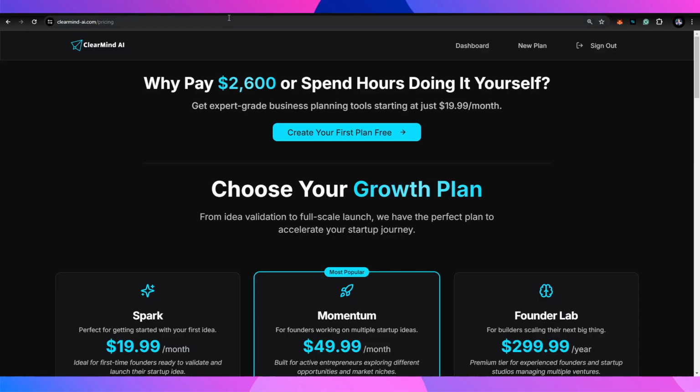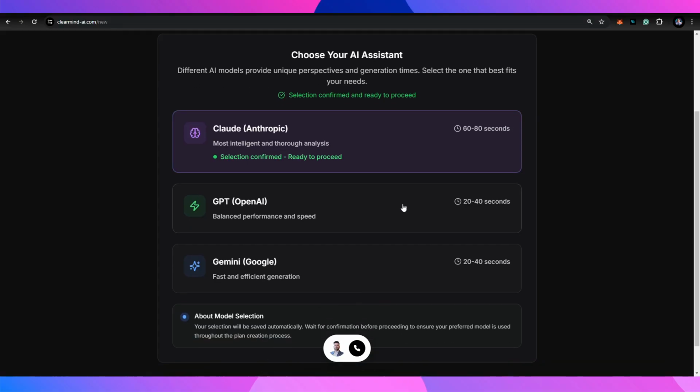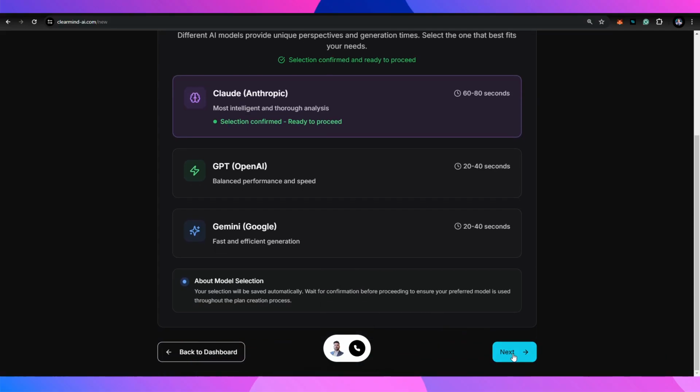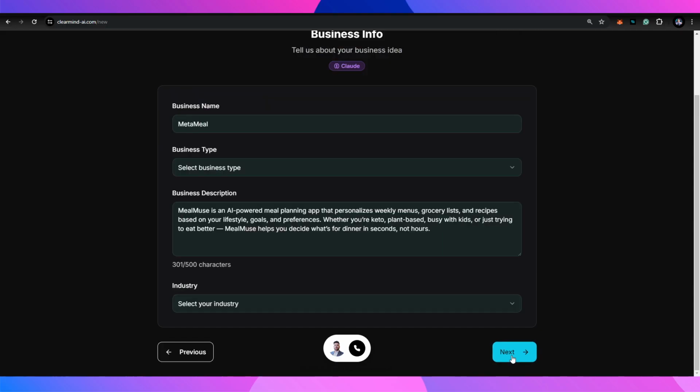So let's talk about some of the functionality and features of ClearMind AI. We've updated our Claude model a little bit, and if something does fail, we have a backup. We've also simplified the process to make the questions even easier. Here is an example of a business plan called Meta Meal. Meta Meal is an AI-powered meal planning service personalized for your weekly menus, grocery lists, and recipes, all tailored to you.